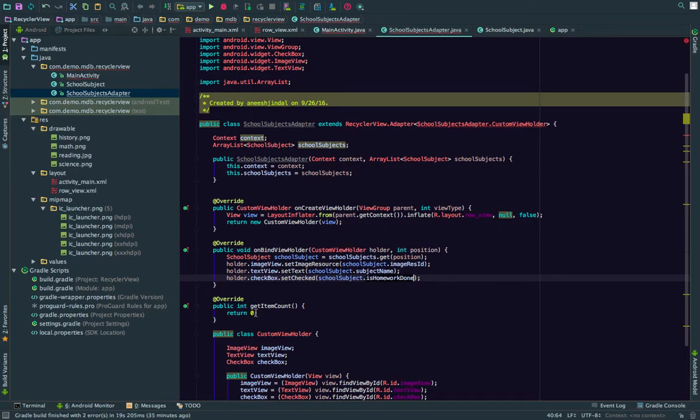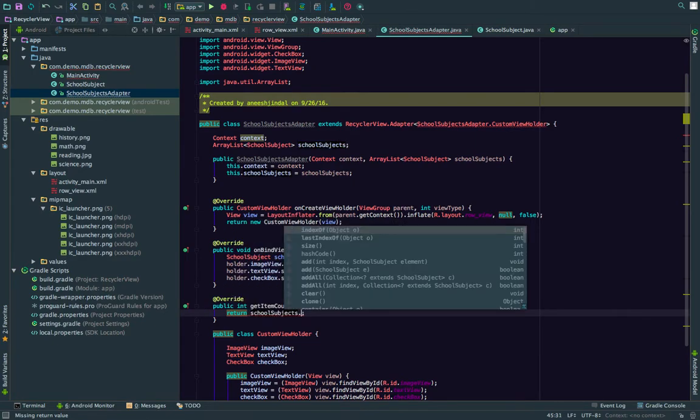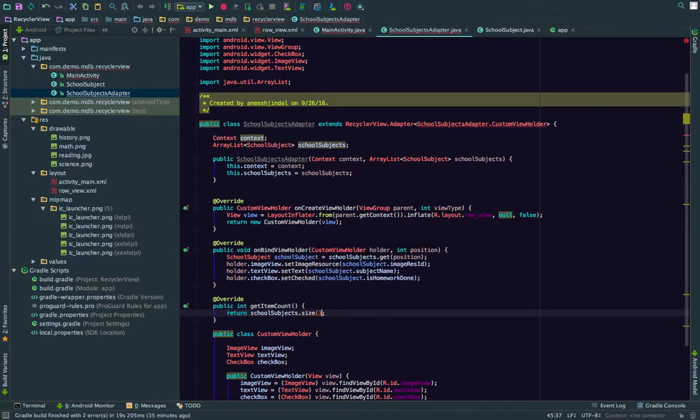Now there's also a third function called getItemCount that was not really covered, but this is essentially how many different rows the RecyclerView should expect to bind. So it'll just be schoolSubjects.size, because for every school subject in the array there's one row, so it's just schoolSubjects.size. That's it. And really now this adapter is done.